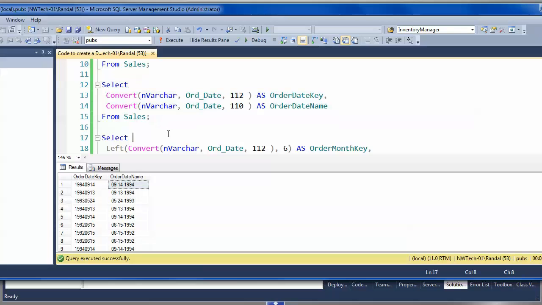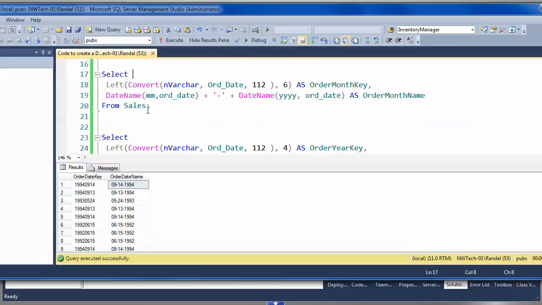Now I might want to have other hierarchical ways of organizing the data, such as putting in months. So for example, I could go ahead and take that order date at the 112 format and take only the first 6 digits. So starting on the left, take 6 digits, and that would give me, of course, everything but the day. I could use that for a month key.